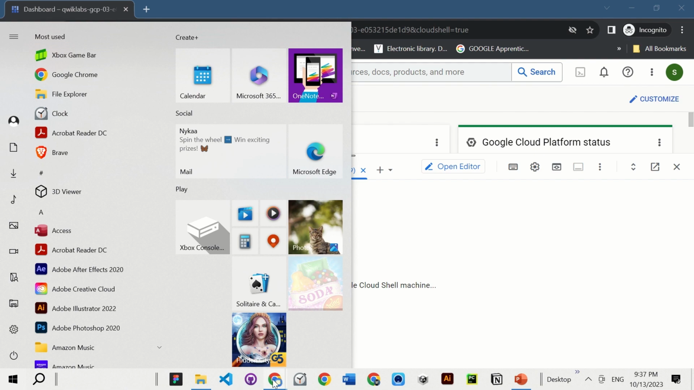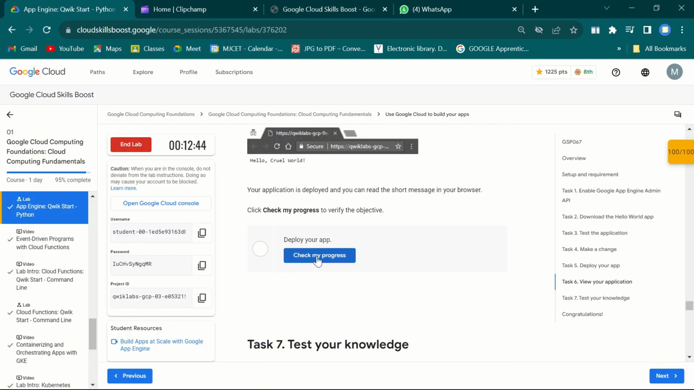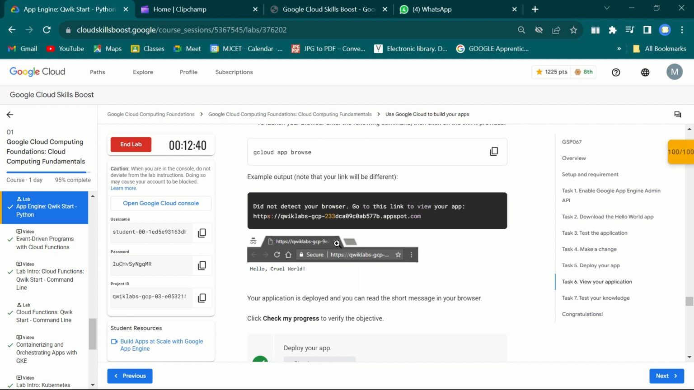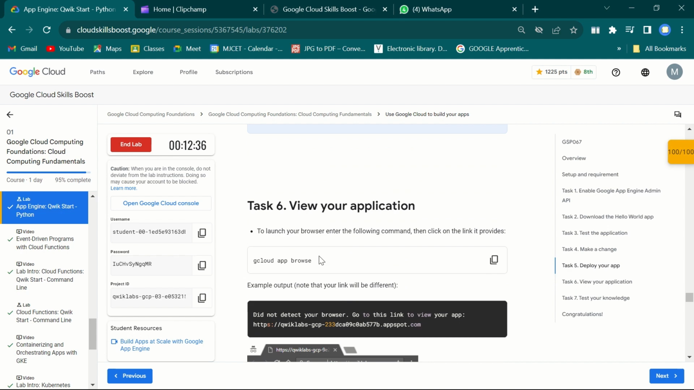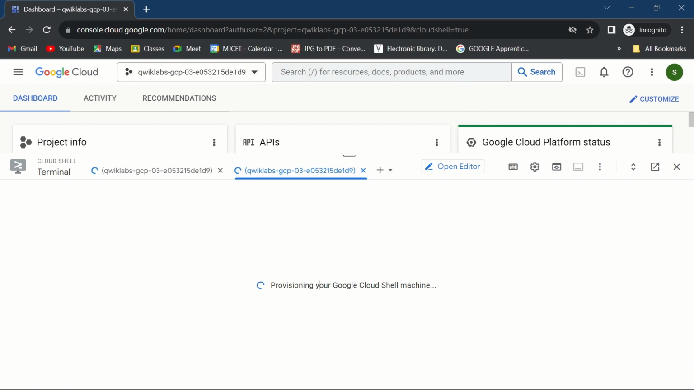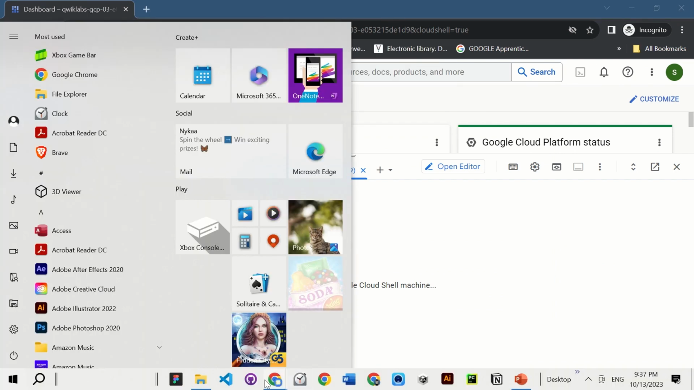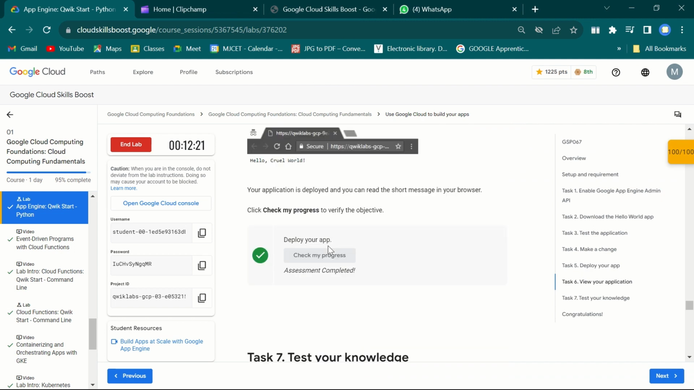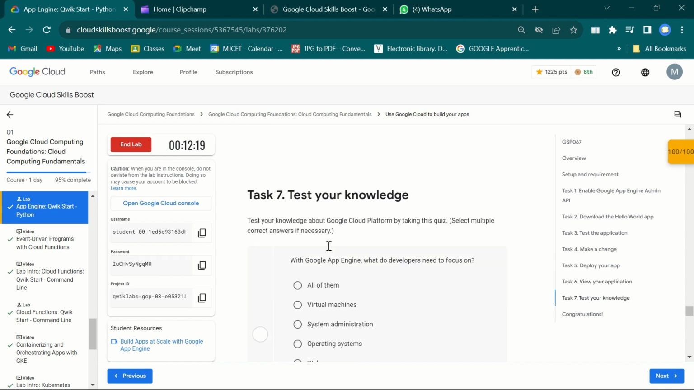Basically, let's just check if my app is deployed or not. Okay, it is deployed. It's just my command line interface is not loading well. You can use this command and browse and check as well. Maybe due to the slow internet, I'm unable to work with the CLI. No issues.